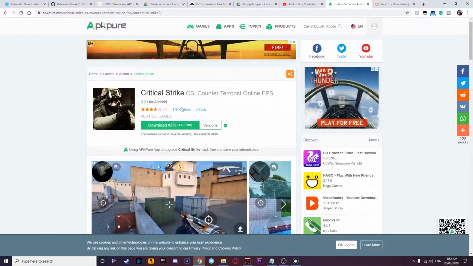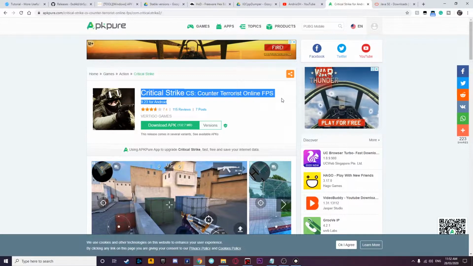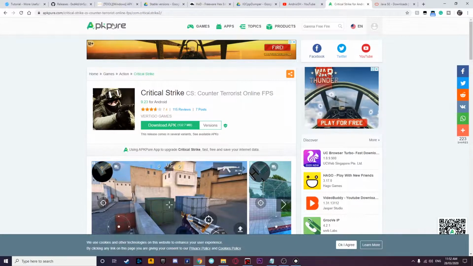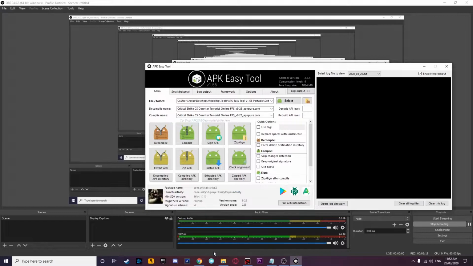Now in this tutorial I'll be modding Critical Strike CS. If you want to, I recommend you follow on and follow this tutorial with the game that I'm modding, so you get the idea of what's going on. But later on you can install other games to mod, like Bullet Force off of APK Pure. Now I'll get into the tutorial.